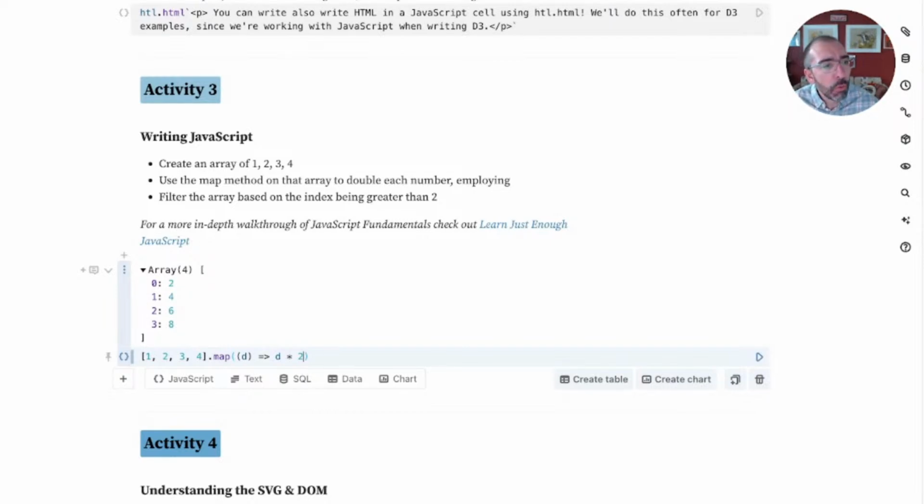Okay, so when I call this map method, I'm creating a function in here, right? And this function is telling me what I'm going to do using the map method. What a map method does is go through each item in the array and run this function for that item. So when I ran map here, and I did d arrow d times 2, that means I'm going to multiply 2 by the value in that array.